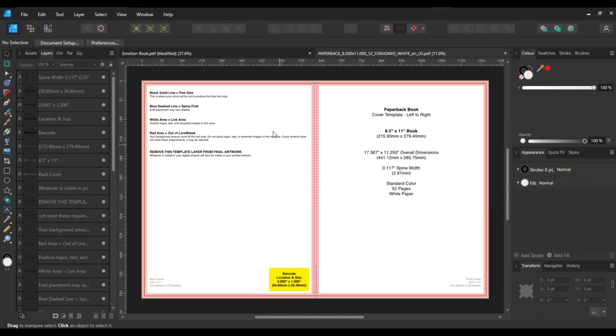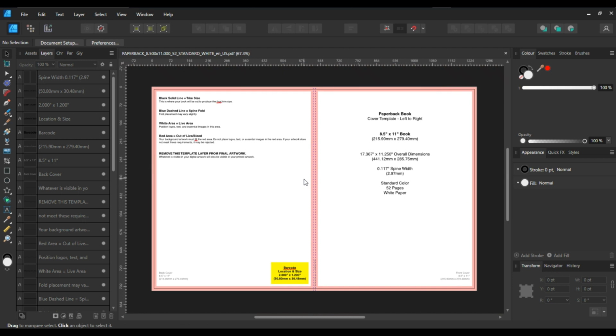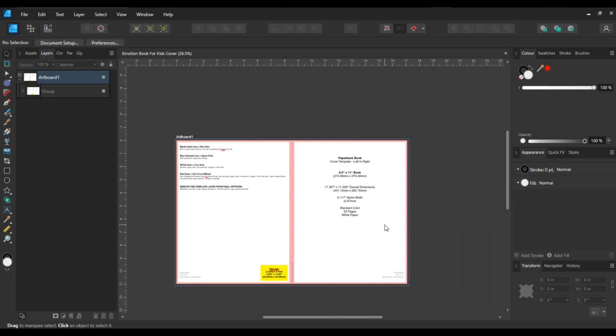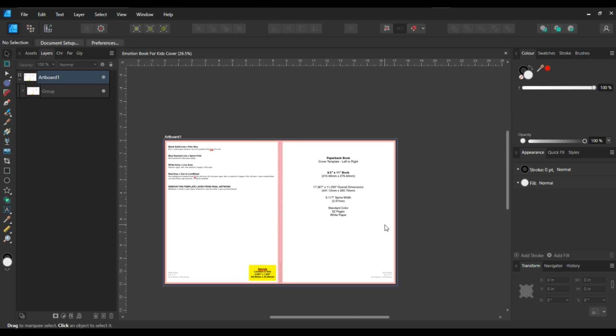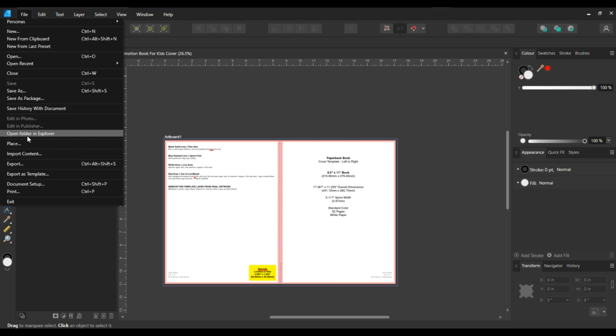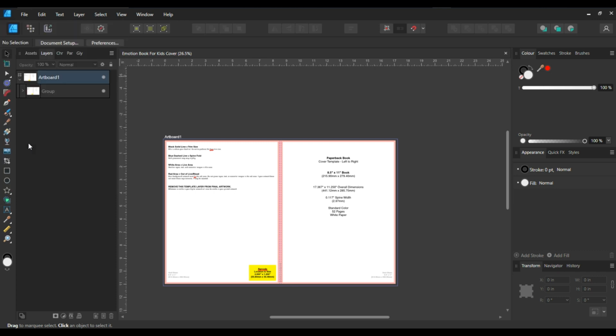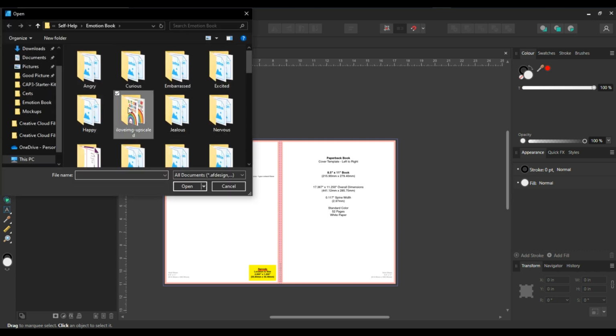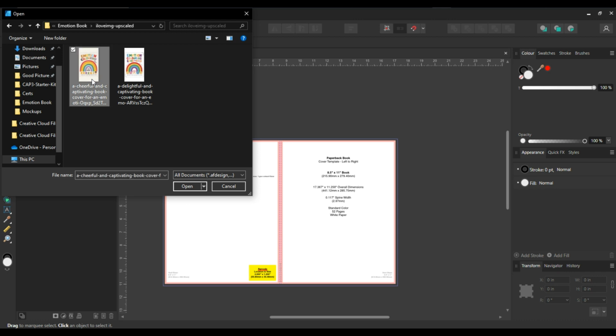So in Affinity Designer, first of all I created an artboard, and then I grouped all the elements of the cover so that way it won't affect me. Then I imported my images. So as you can see here, images importing. So let's give that a few minutes.